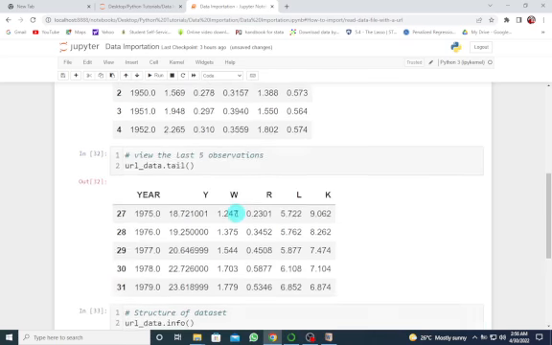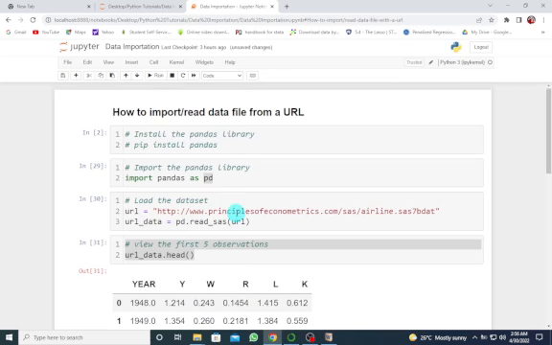So this is basically how to import or read a data file from a URL in Python using the Jupyter notebook.